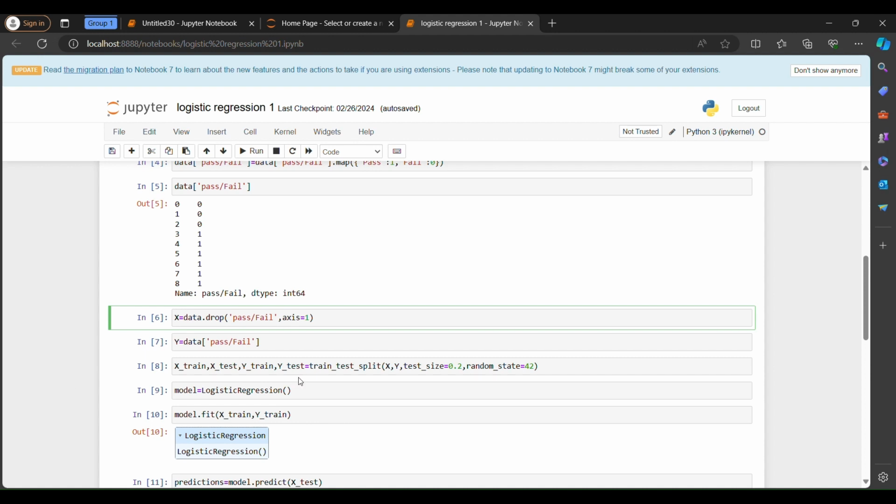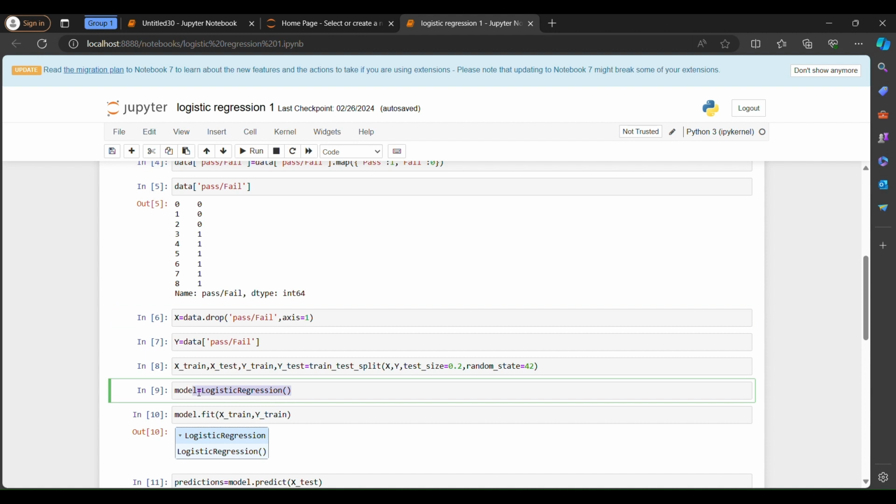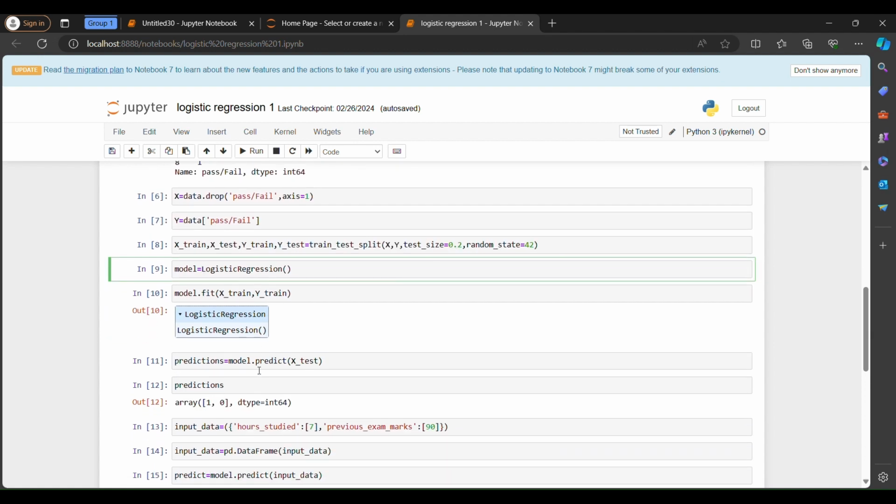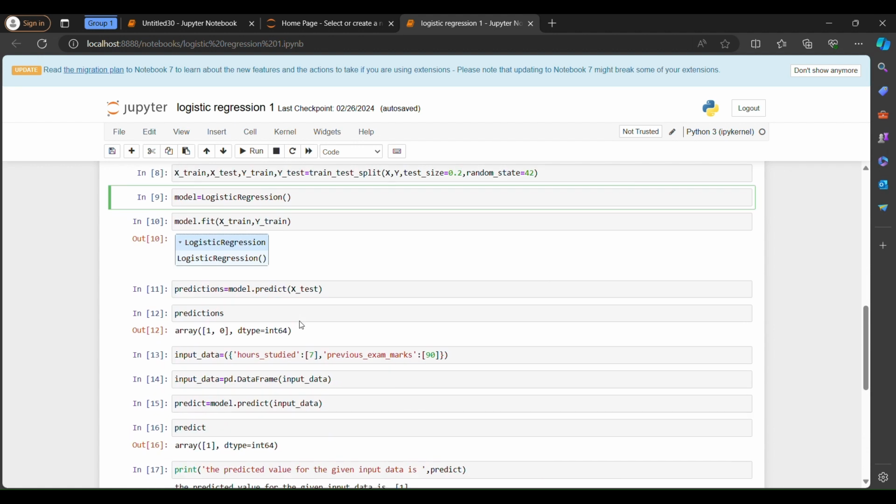Next, model is equal to LogisticRegression. We are taking the logistic regression and placing it in our model, and model.fit of x_train, y_train. We are fitting the model. After fitting we are going to predict. We first fit and then we predict. So predictions is equal to model.predict of x_test.